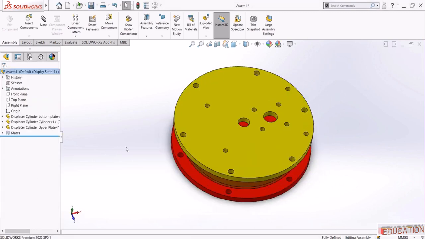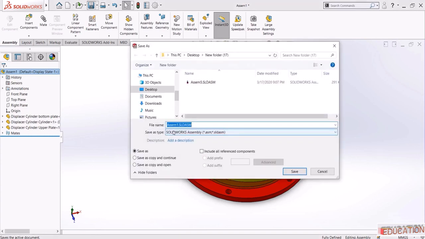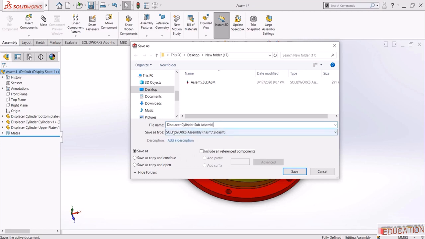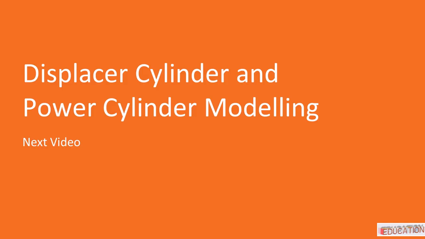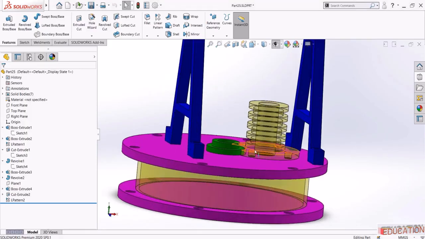Now we have this assembly, and let's save it and call it Displacer Cylinder. Then hit Save, and here we have our first sub-assembly. Next, we will create these parts, and we will add them to the assembly. Displacement Cylinder Guide Modeling and Power Cylinder Modeling. Now we need to create these two parts.